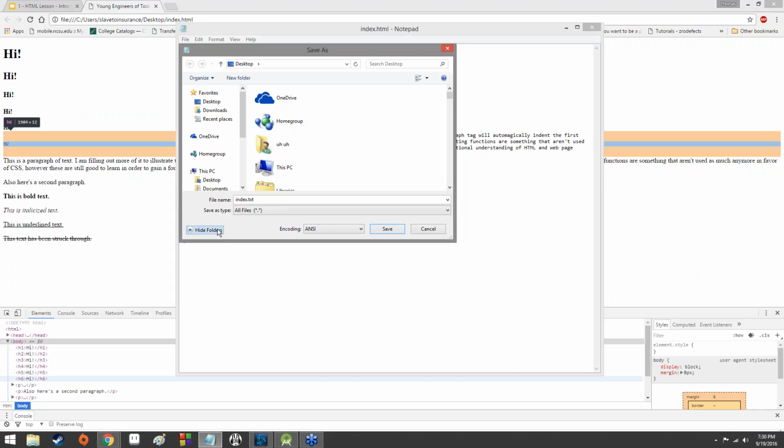Okay, right-click on it and select Open With and see if there isn't like a browser listed there, like Chrome or something like that.